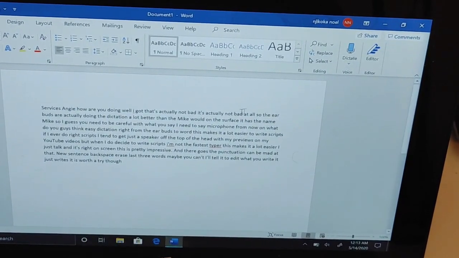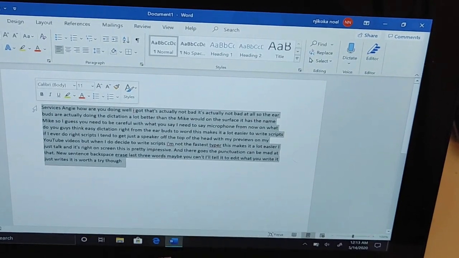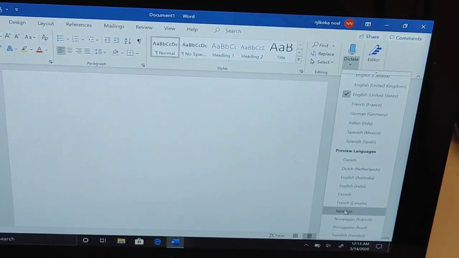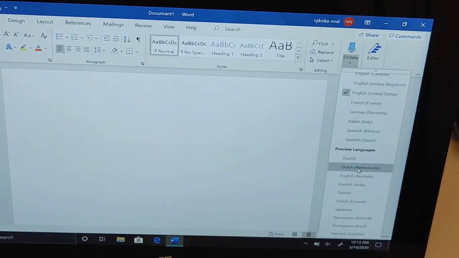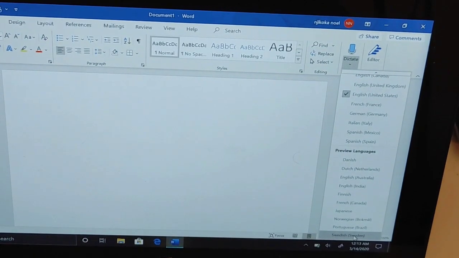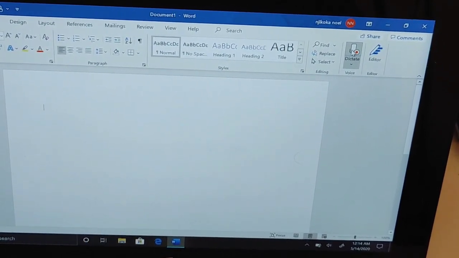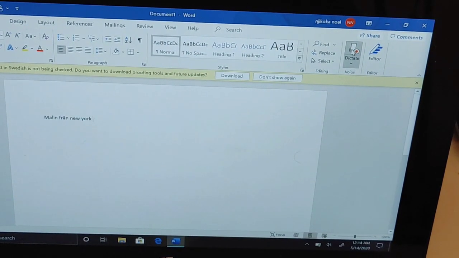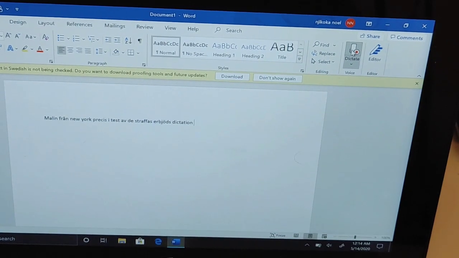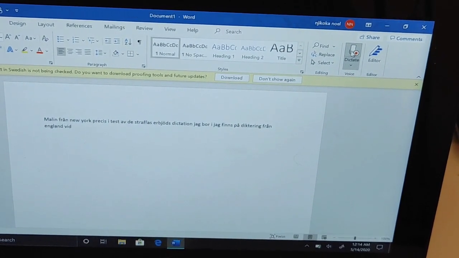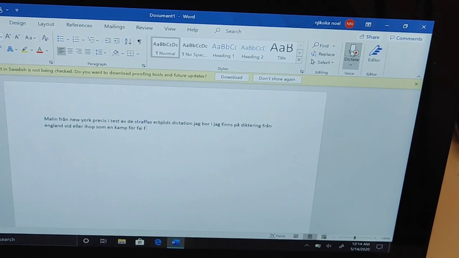Okay, let's see how it does with different languages. That should be fun. So you can dictate in English and preview language in, I don't know, French. French, Finnish, Dutch, Swedish. Why not? Let's try it out. Good morning from New York. This is a test of the Surface Earbuds dictation ability on the original Surface Pro. We are dictating from English to Swedish, and I hope someone can verify if this is actually proper translation.